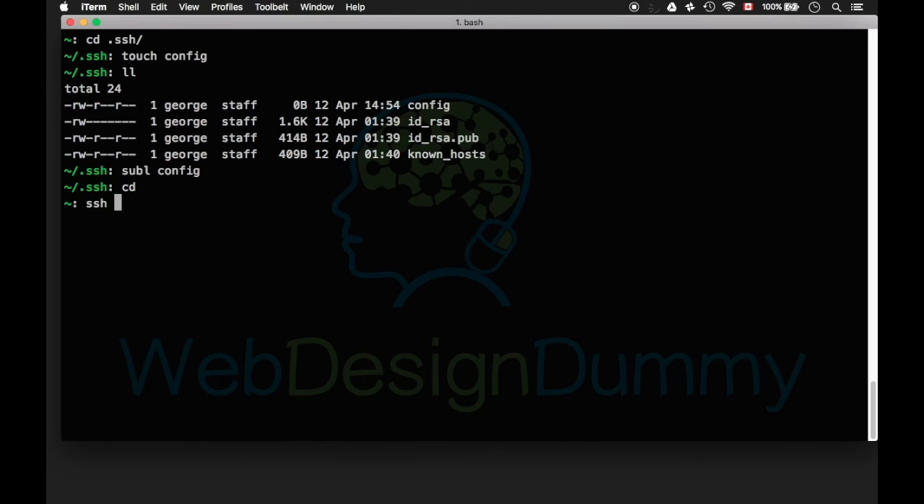And guess what? We simply type ssh with the alias, and we log in immediately. How nice is that?